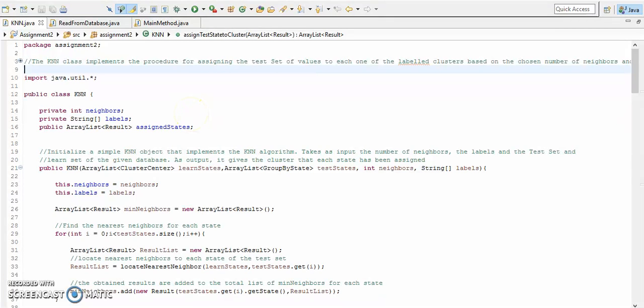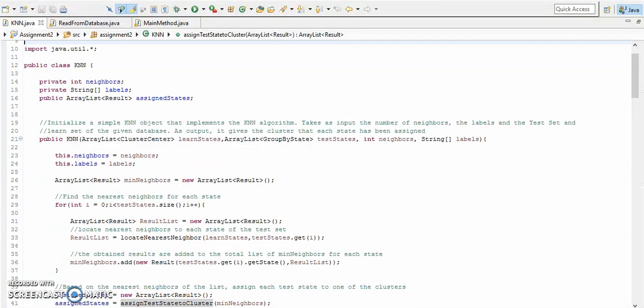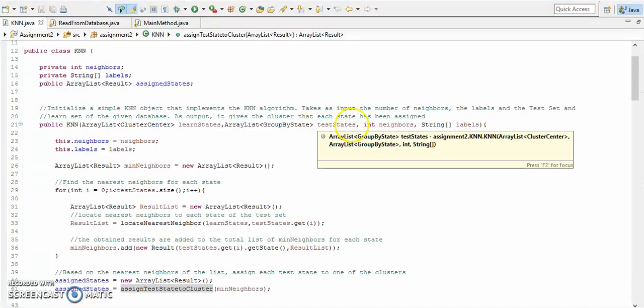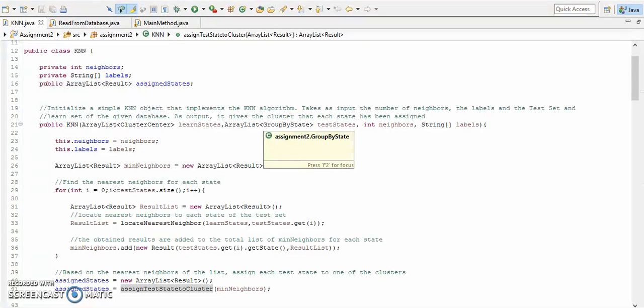Hello again. Now I'm gonna show you how we implemented the KNN algorithm. The whole procedure is done in this Java class, the KNN Java class. What we do is take as an input the states of the learn set and the states of the test set. We set a maximum number of neighbors that we will specify through the GUI. And then we're gonna have an array of the 4 labels that we used as clusters in the k-means method.